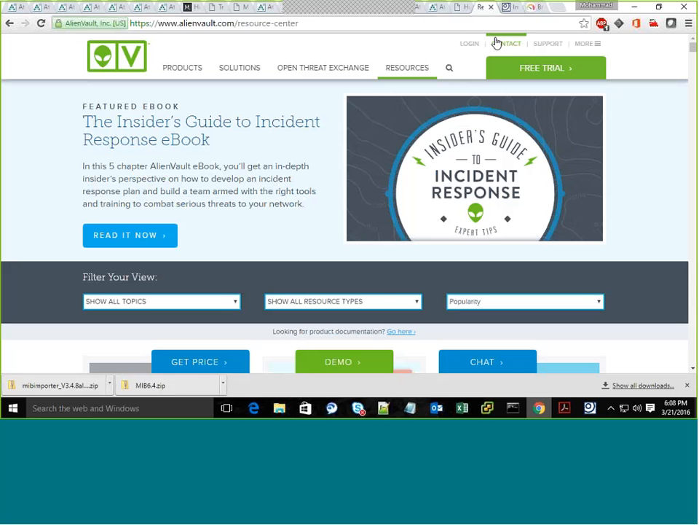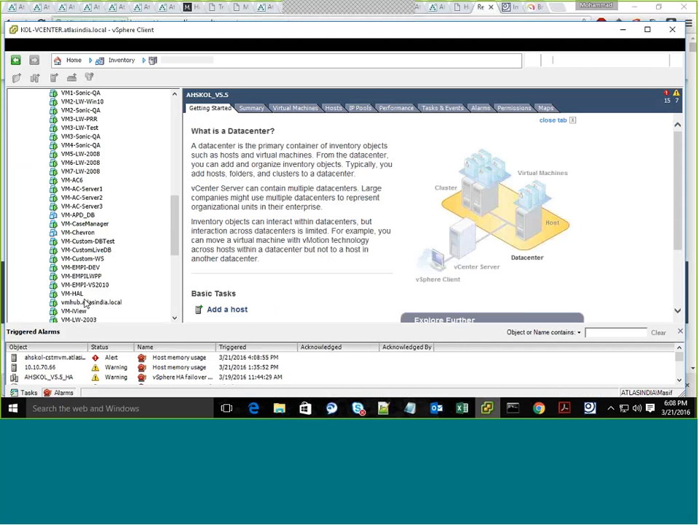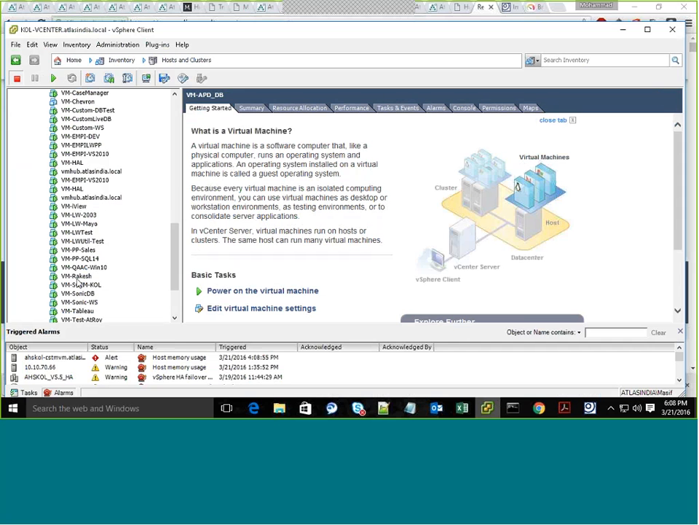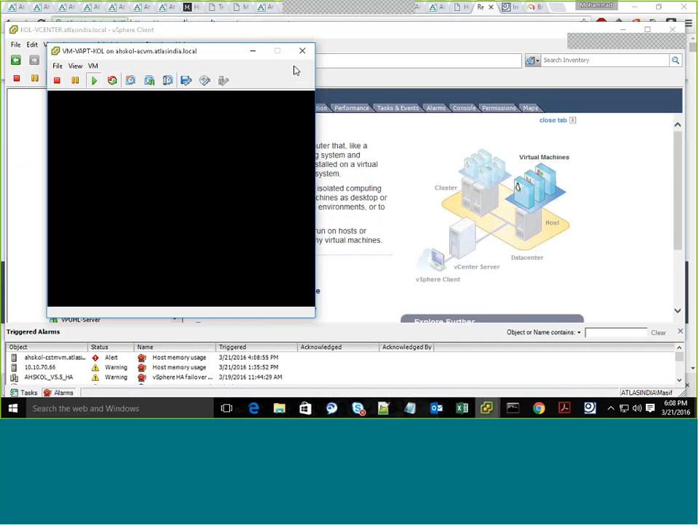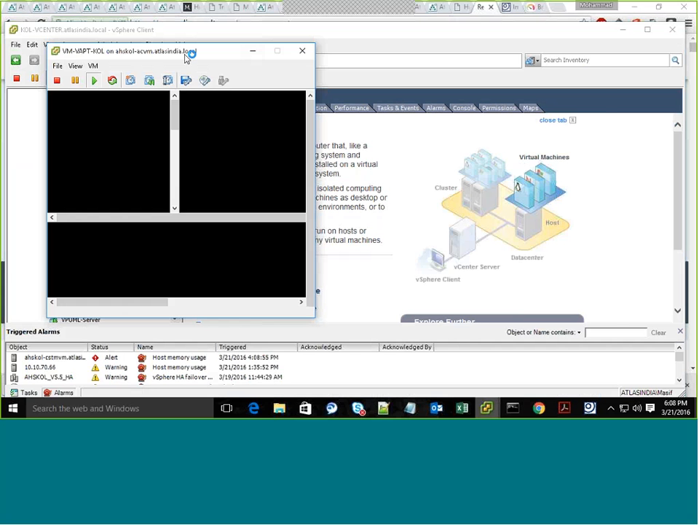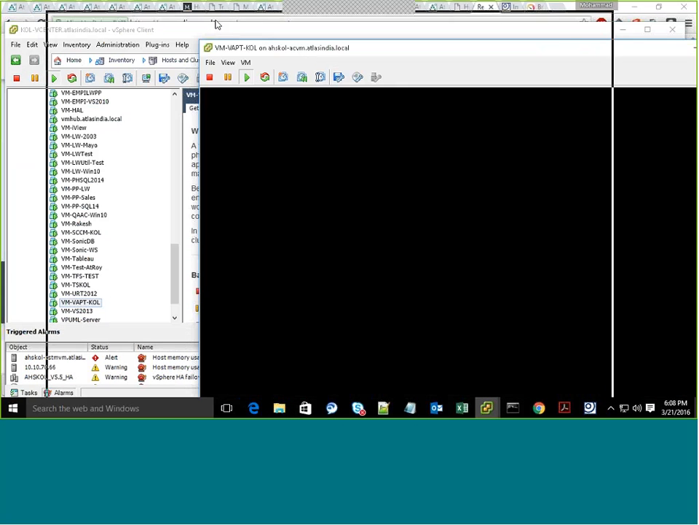So let's see the first console, which is the VM one. Here in Calcutta we have created one VM. The VM name is VM VAPT call. Let's open the console. I believe you are already familiar with the console, because last time you worked on troubleshooting the database issue.